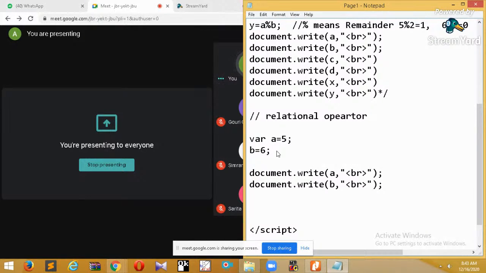First, suppose c equals a greater than b. Here, we have already stored the value of a and the value of b. So if we do a greater than b, what will be the result of c? c will store the actual execution value, and then it will be shown on the screen. Let's see, I've saved it, and let's run the code once.